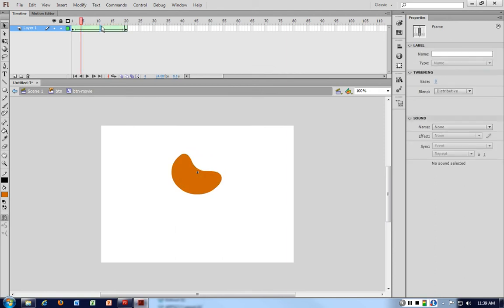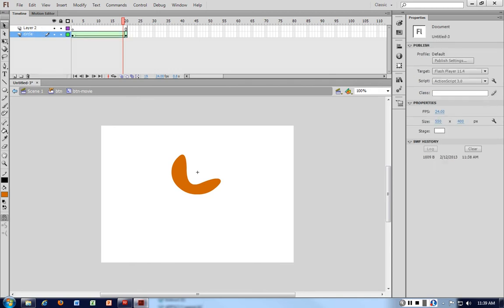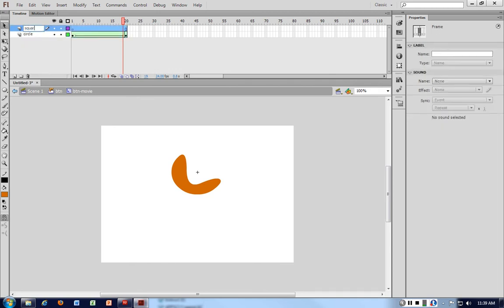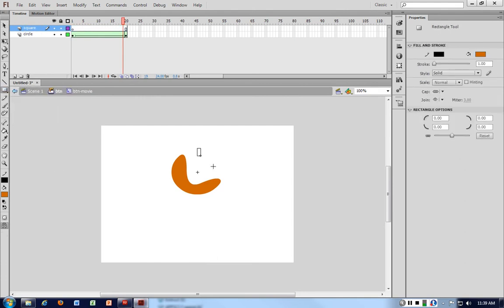And this is where we can add all kinds of stuff. I could put another object in here. I could say circle, say square. Let's put a rectangle in there.